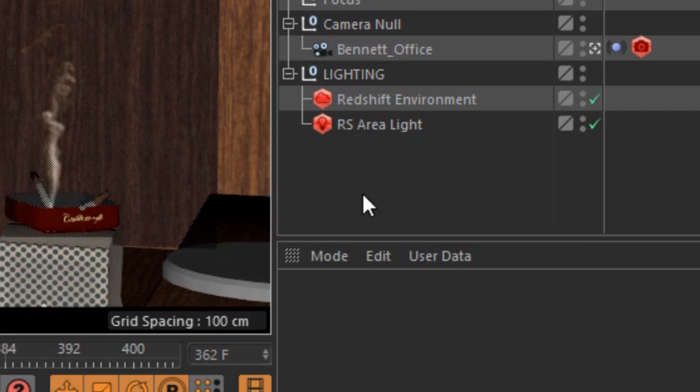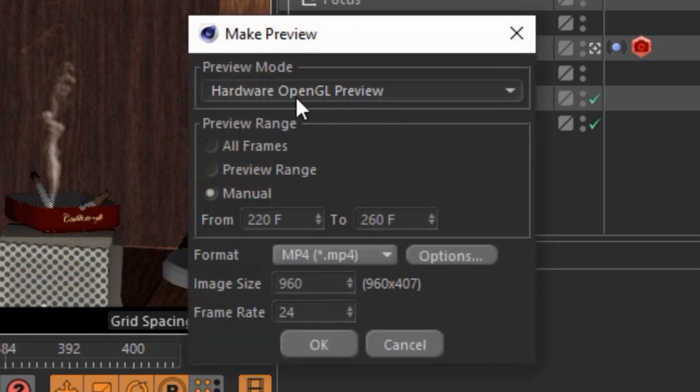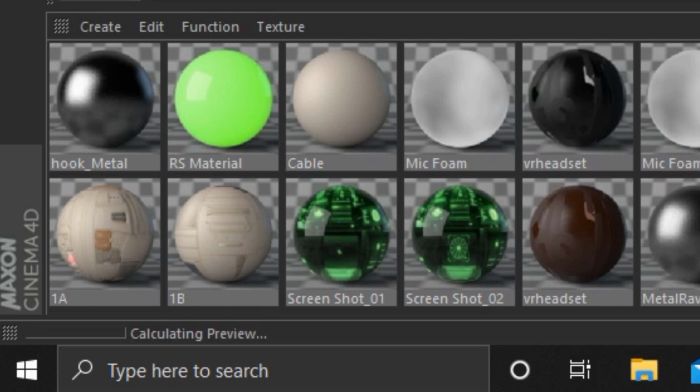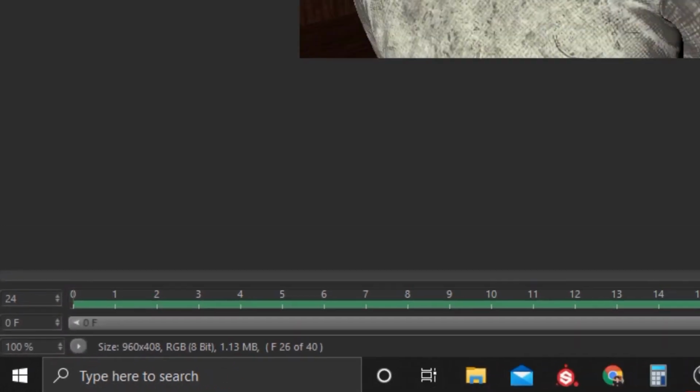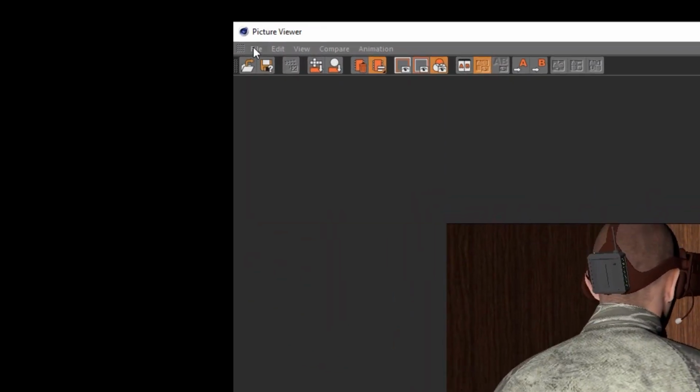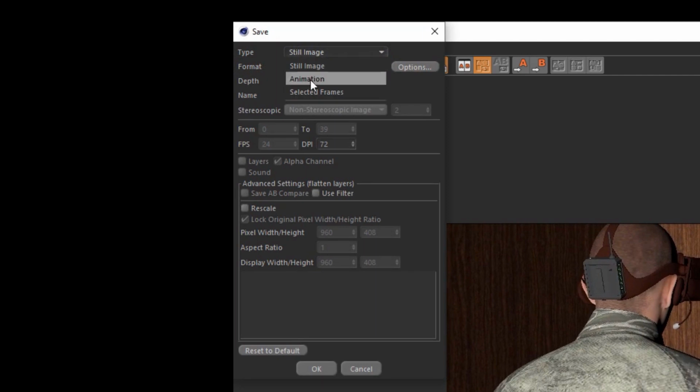Real quick, a practical shortcut within Cinema 4D to make a hardware preview is Alt-B. And I didn't know this for a long time, so just hit Alt-B and you can choose the frame range and make sure you have hardware preview selected. So if you're making a preview of your shot, you can jump into another project and start animating that, or even make changes on the current project that you're working on. And then you can save it out from there into your hardware previews folder.